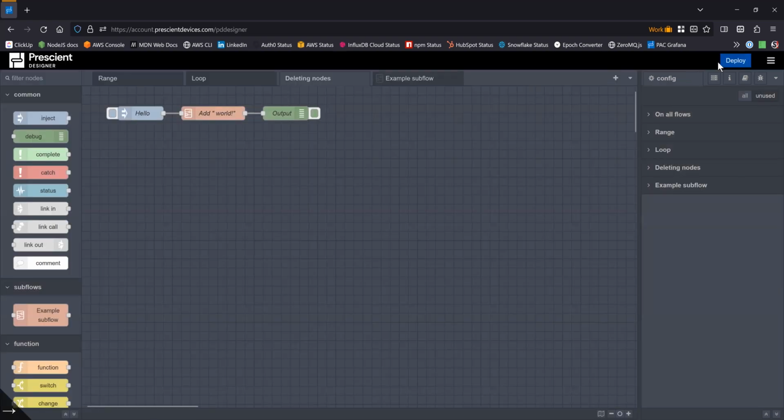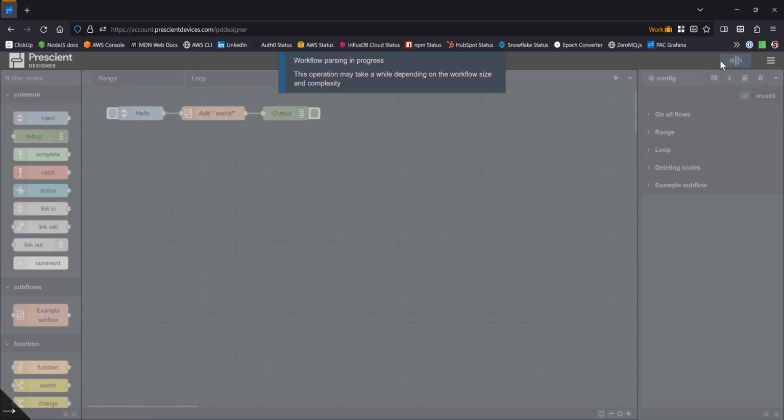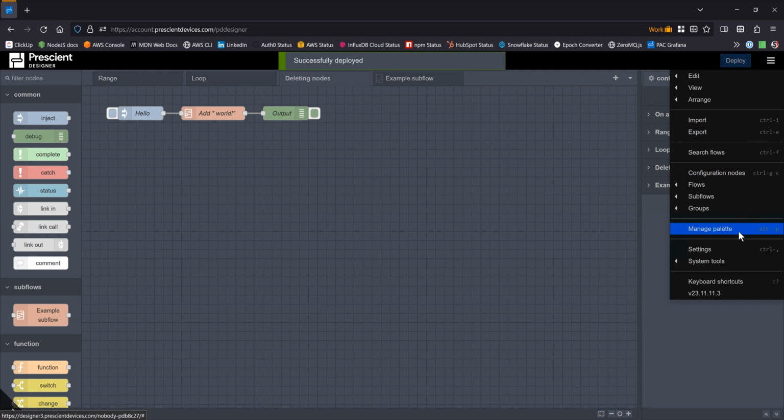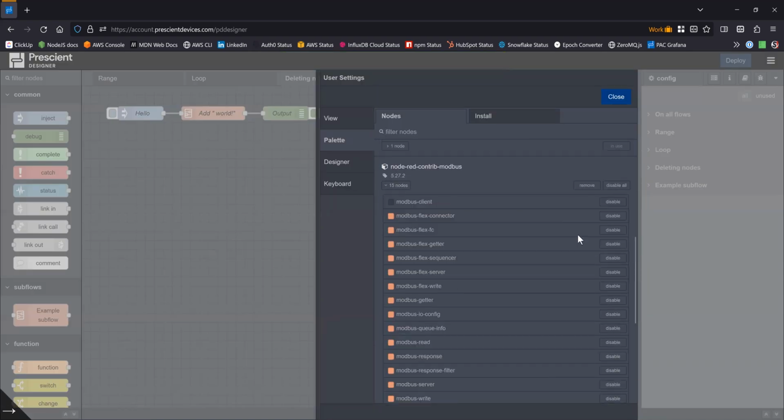So now you delete it, you deploy. And if we did everything right, now if we go to Manage Palette, now you can remove it because you deleted all the nodes in the flows and all the configuration nodes. So most people can delete all the nodes, but then they get tripped on not deleting the configuration nodes, and that's why they cannot. They are flummoxed as to why they cannot delete the module.